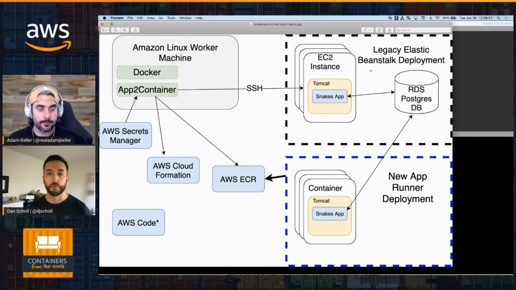But the difference with Beanstalk is that the resources are contained within your own AWS account. So you'll see all these EC2 instances and load balancers and things like that. And so the nice thing about App Runner, of course, is that the App Runner service team maintains all that stuff for you. So you have less infrastructure to manage. So yeah, that's the existing application.